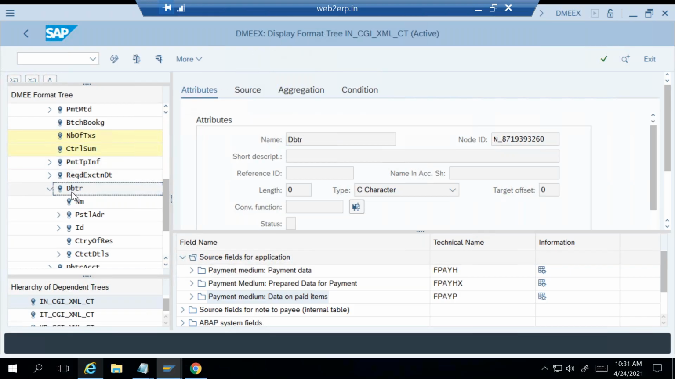In the change mode, I can delete a field, I can add a new field, and I can tell the system from which table I want to pick that data. So this is the purpose of DME. DME allows you to change the format, change the template of the file that you are going to send to your vendor and to your bank.